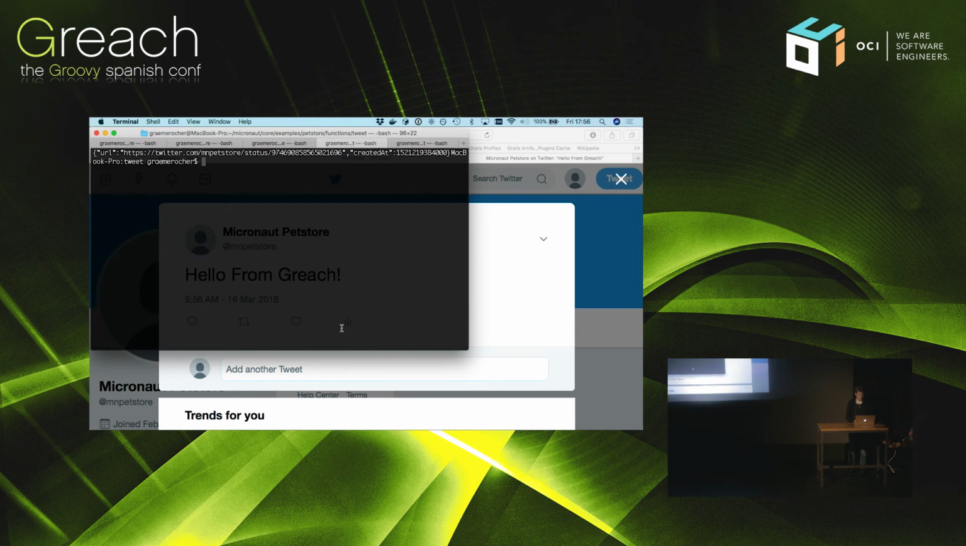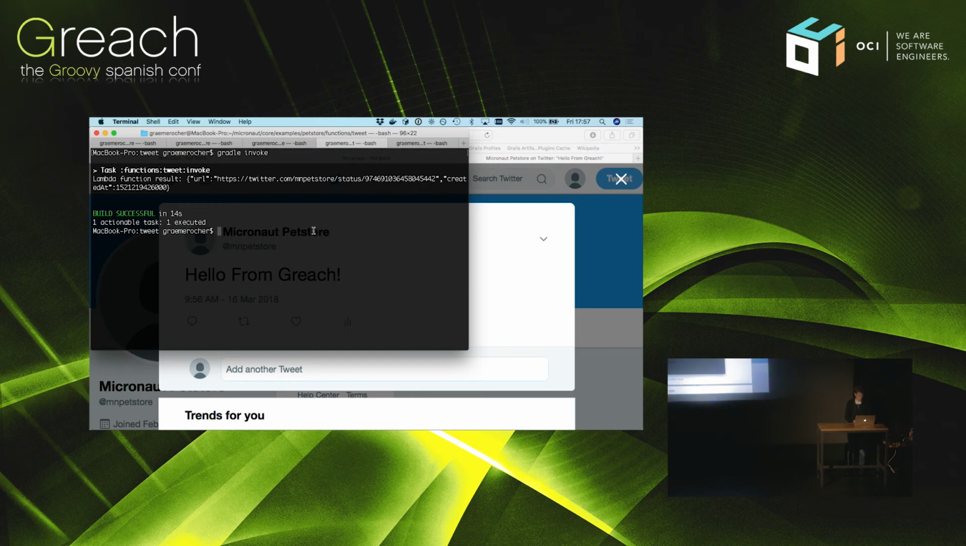And once you've done that, you can say Gradle deploy, and I'm not going to attempt this on conference Wi-Fi. Sorry, I'm not going to deploy it, but we can probably have a go at invoking it. So let's do Gradle invoke, and this will actually invoke the real function that is running on AWS Lambda right now. And if you know how AWS Lambda works, it has a bit of a warm-up time. But once, there we go, we just tweeted again.